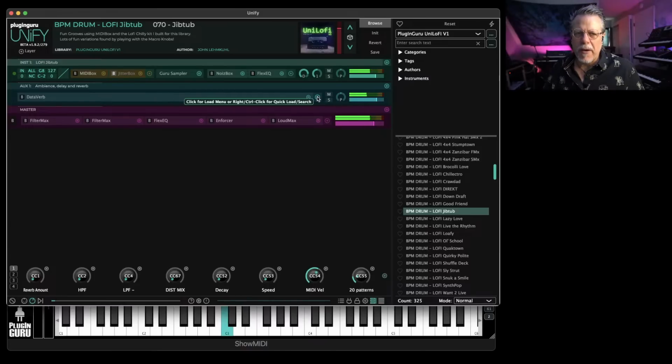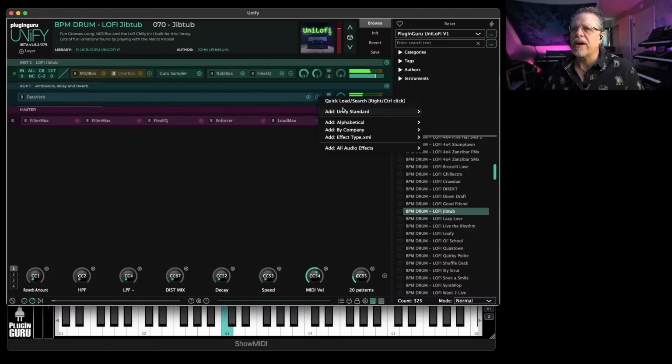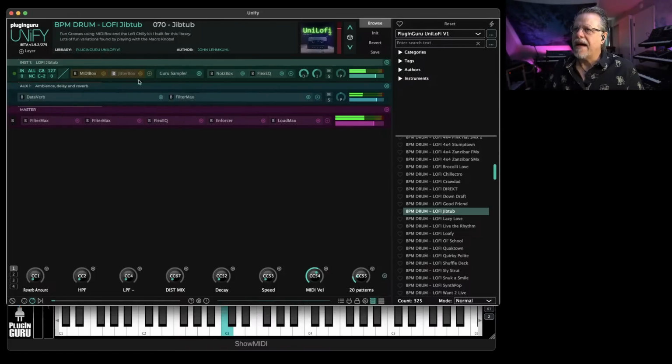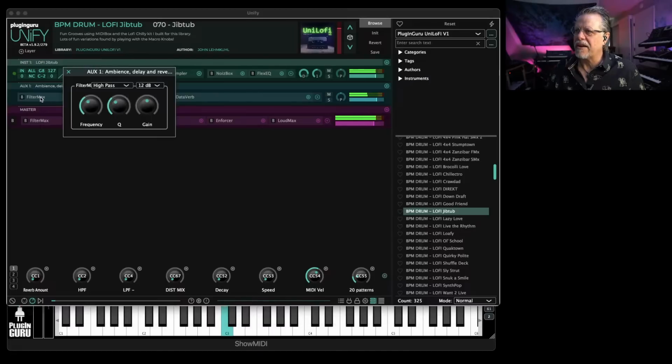I'll tell you a trick. If you want to use reverb on drums, a really nice, quick, easy trick is to go to Unify Standard, Filter Max, and put a high-pass filter on it. That way you can filter out the kick. Here's without it. Add a Filter Max in your reverb channels. And you get to just be this really nice, dry, right?